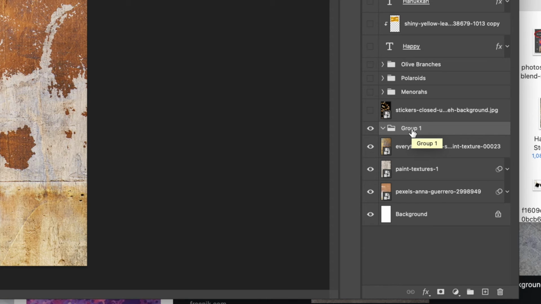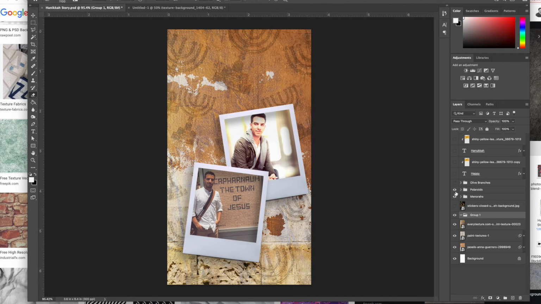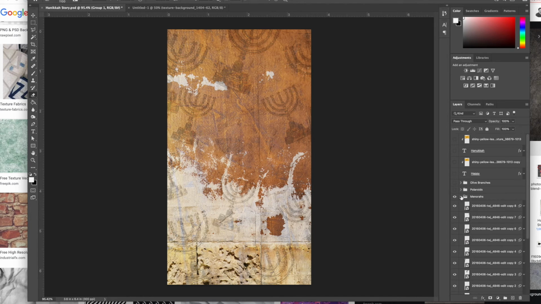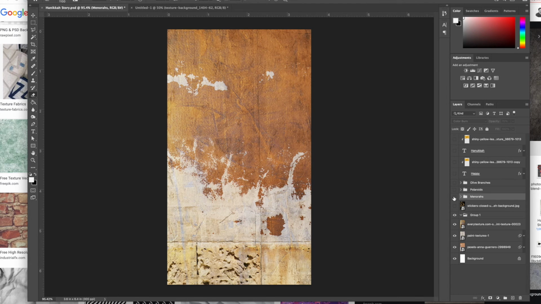It's a folder. And so you can see here I've got some other folders already, like my menorahs in the background or my Polaroids, and that's because there were so many layers that I wanted to put them together where I could move them all around at the same time or turn their visibility on and off at the same time. So folders are just a really good way to group layers together where you don't have to scroll through all of them at the same time.